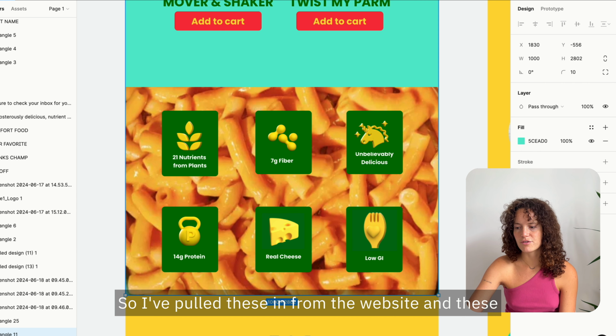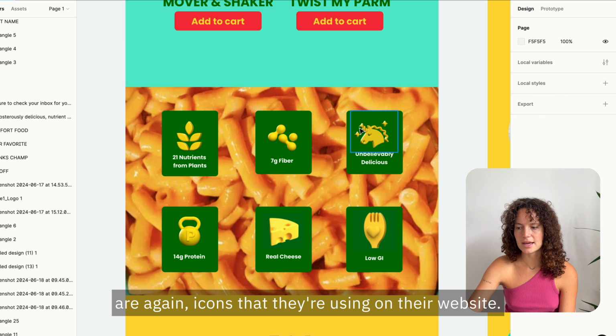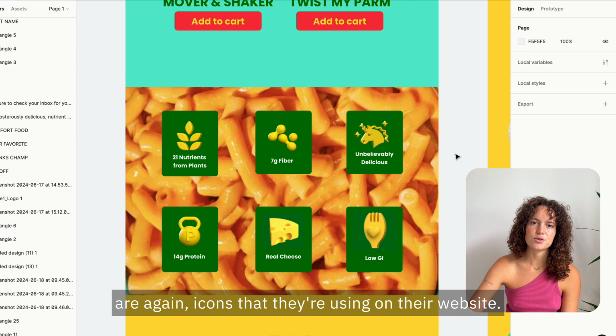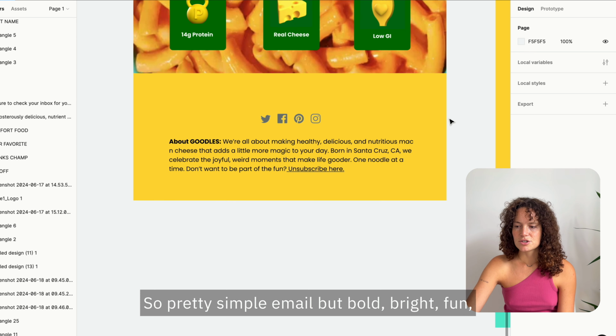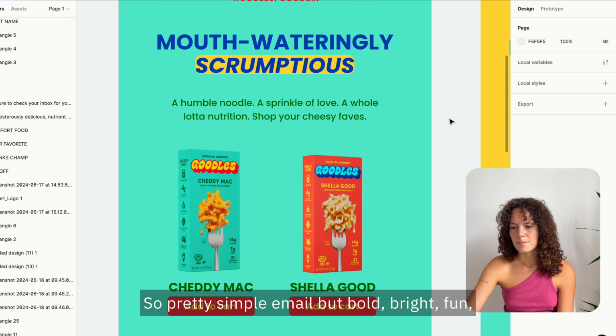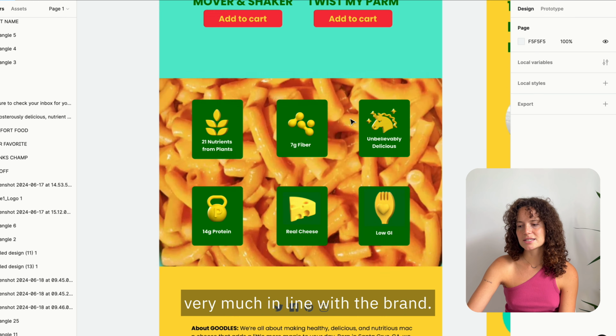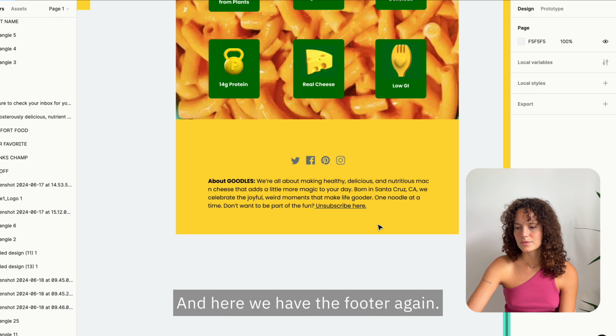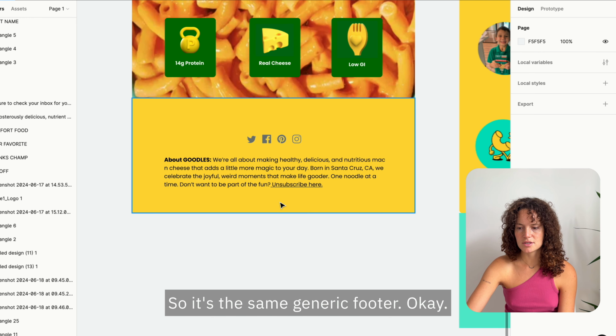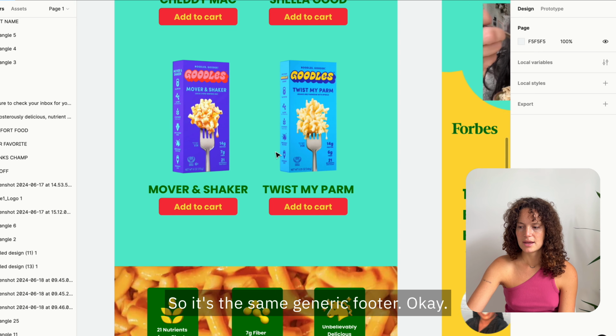So I've pulled these in from the website, and these are again icons that they're using on their website. So pretty simple email, but bold, bright, fun, very much in line with the brand. And here we have the footer again. So it's the same generic footer.